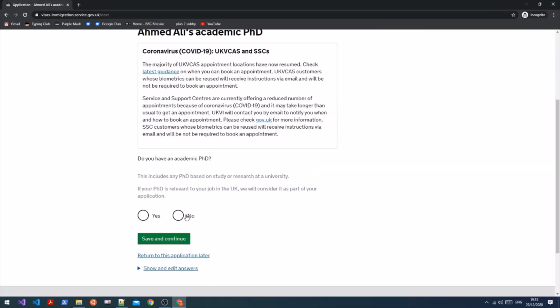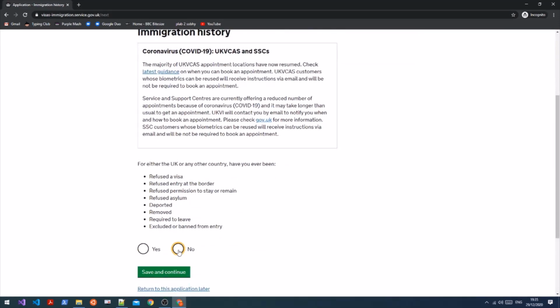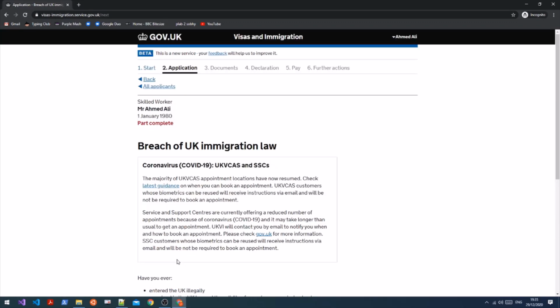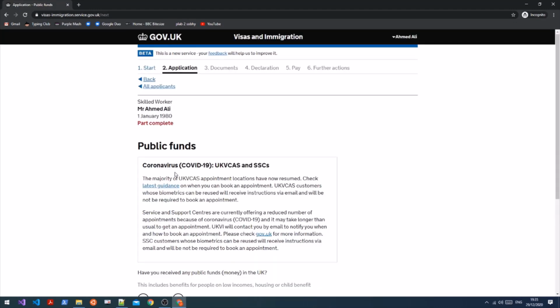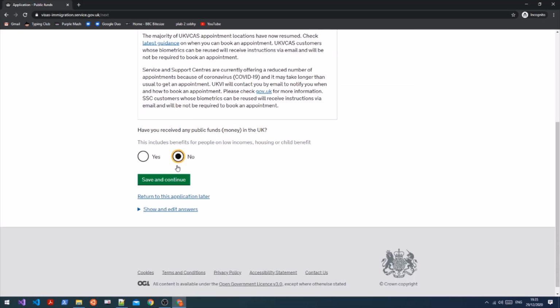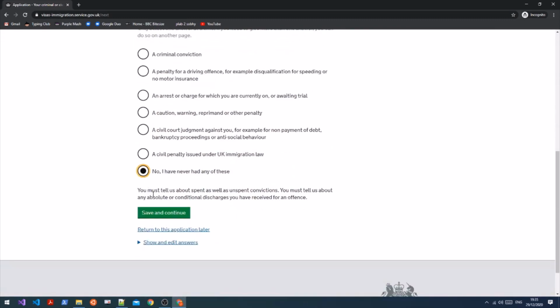Do you have a PhD? No, I don't have a PhD. If yes, you'll say yes, and you might be asked for more information. Do you have immigration history, refused visa or whatever? Hopefully not. Breach of immigration law? Hopefully not. Public funds? Hopefully not. If you have yes for any of this critical information, it will affect your application, and it will definitely not be a straightforward application.